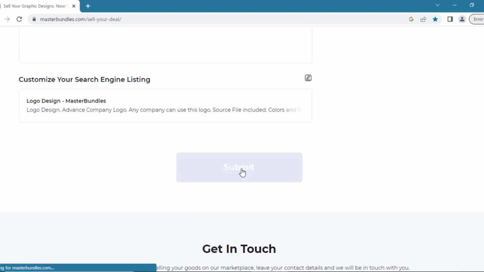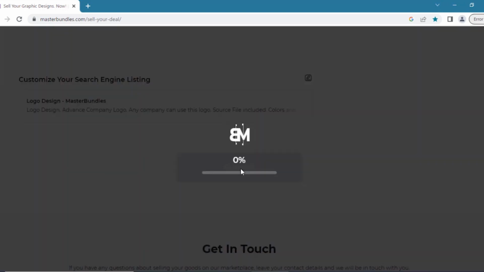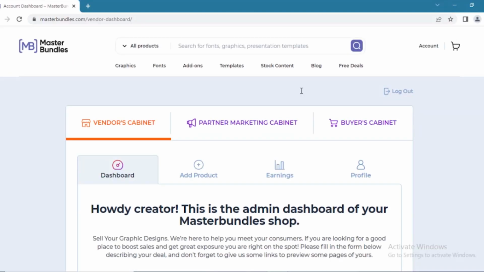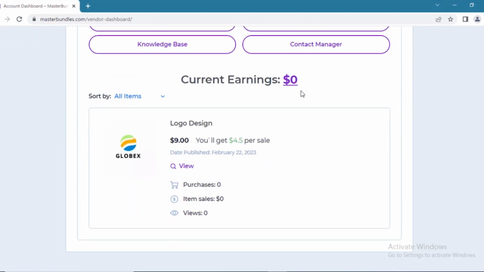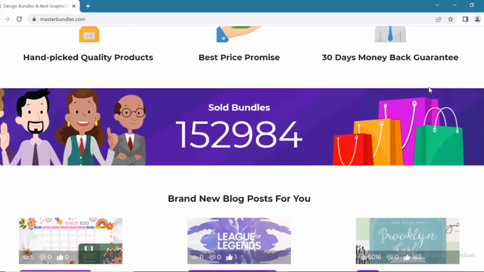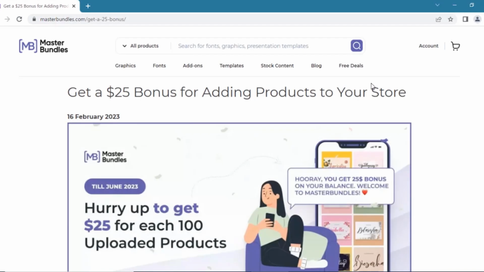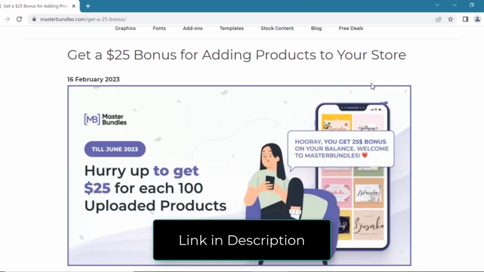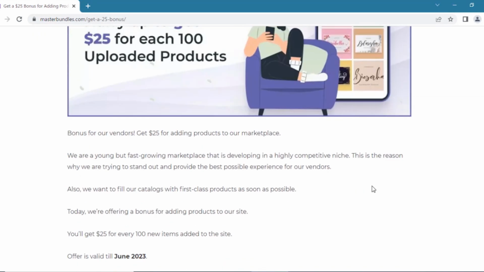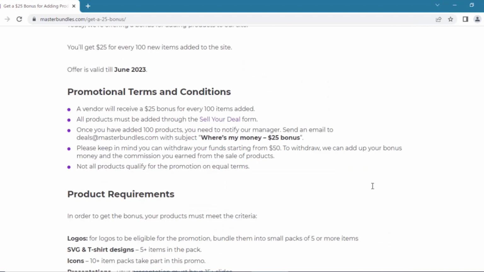After completing everything, submit to MasterBundles. Okay, that's good. Your design is uploaded at MasterBundles. After reviewing your design, the MasterBundles authority approved your design on their website. If you feel that you need some information or support, you can directly contact MasterBundles over phone and email. They will respond as soon as possible. You can get a $25 bonus for adding products to your store. You can read the requirements here.